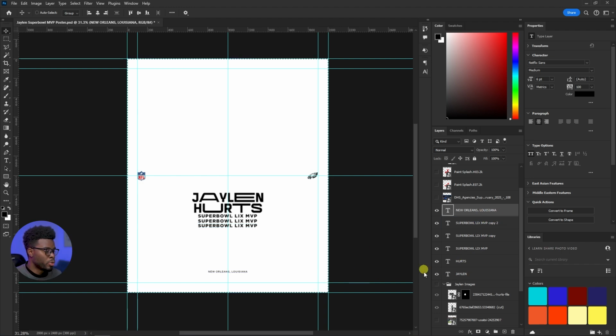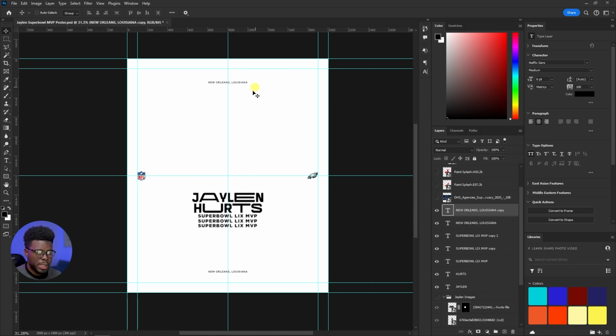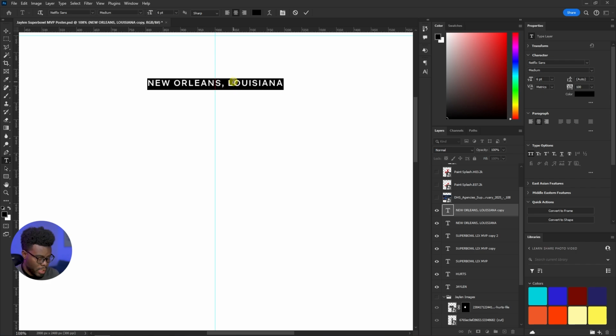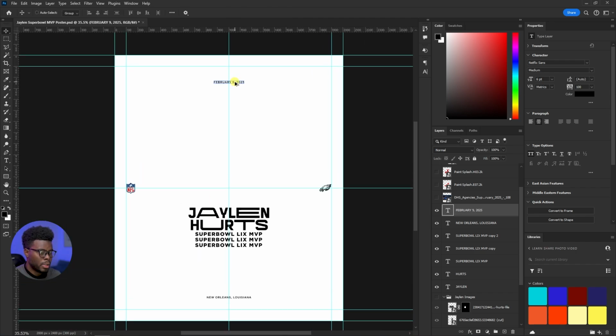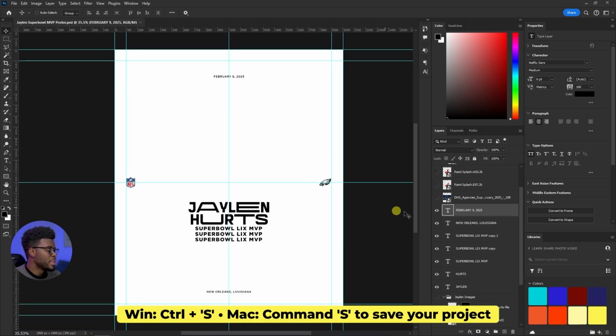So I'm gonna duplicate the New Orleans, Louisiana, and then Control J. Wait, I have to deselect this first. Control J now, and then I can move it up to the top, right? About the same amount of space. We can fine tune the space later on, but I wanted to say here, February 9th, that's when it was, right? February 9th, 2025, right? Or we can put New Orleans at top, the date on the bottom. It doesn't matter, we can fine tune it later on, right? So now let me hit Control and S to save, always save.